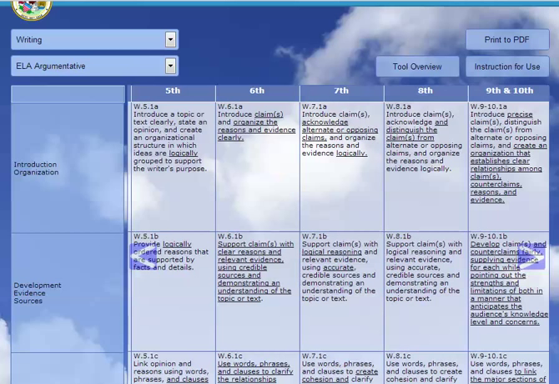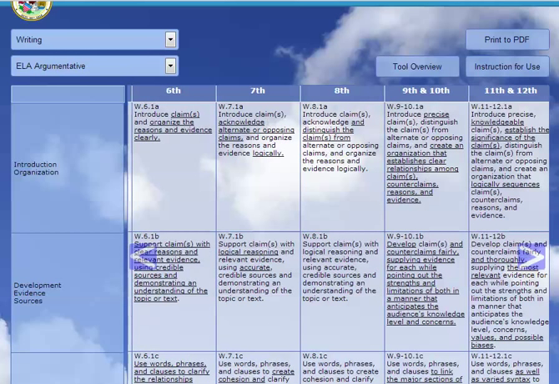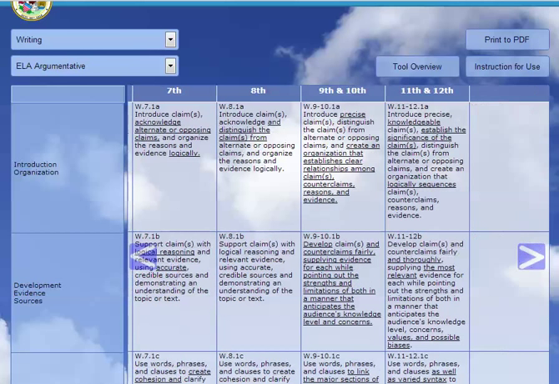Seventh grade, by the end of seventh grade, same skill, just ensure that the reasoning used is logical and the evidence is accurate. Eighth grade, same expectation as seventh grade. Now a big jump goes into this 9th and 10th grade band.